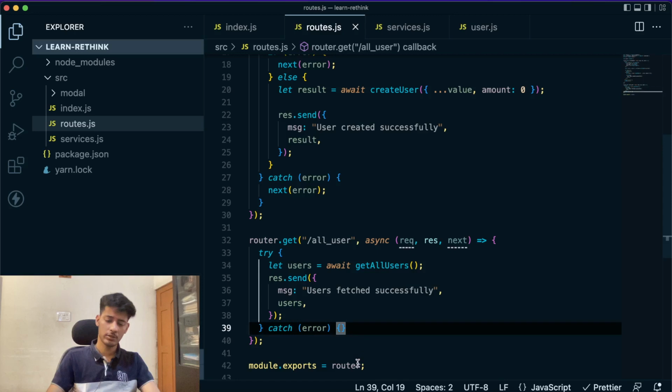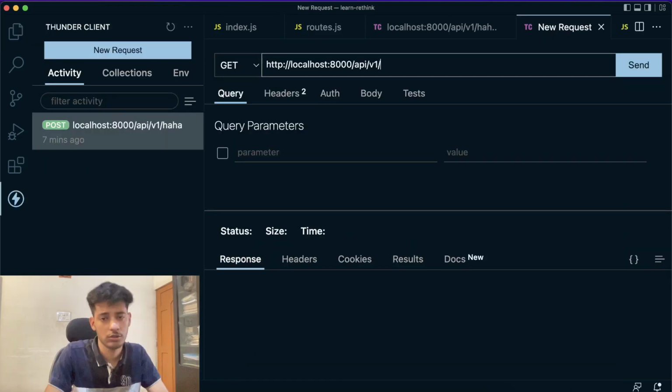So let's see, does it work or have we made some kind of mistake? That's a get request, so we can say new request and update this with our server URL. So localhost, port 8000, slash API slash version 1 slash all users.